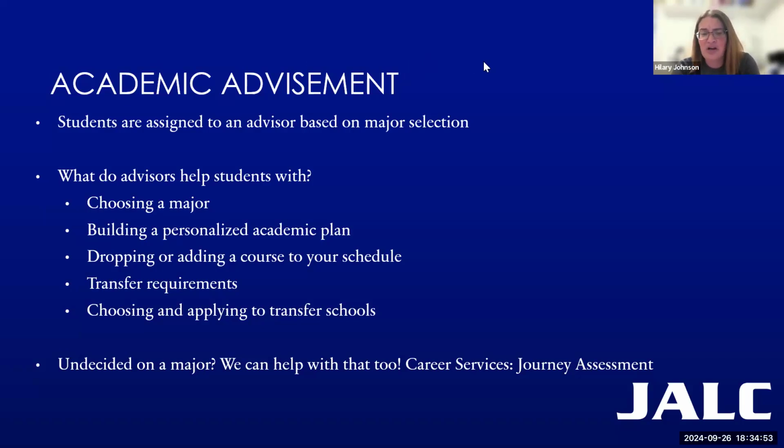I talked about transfer a little bit earlier. So one of the first things you want to do when you come in to meet with your advisor is let them know where you plan on transferring, if you know that. Sometimes you don't know immediately, and that's okay. But definitely as soon as you know, let your advisor know so that we can determine if the courses that you're taking are going to be the correct courses to get you to where you need in a timely manner, so that you're not falling too far behind, because each 4-year school that you choose is going to have different requirements.